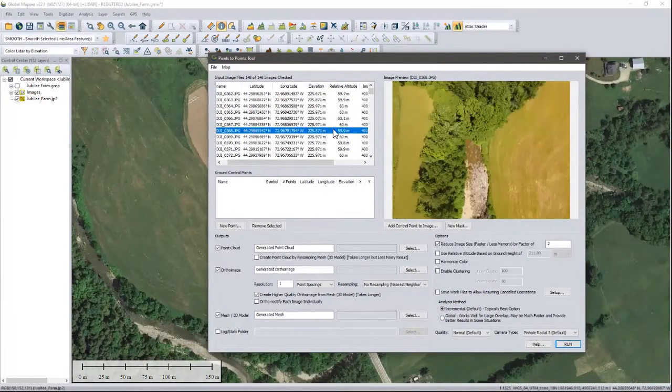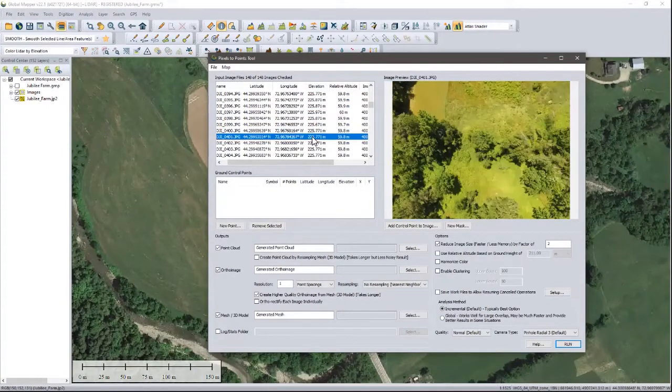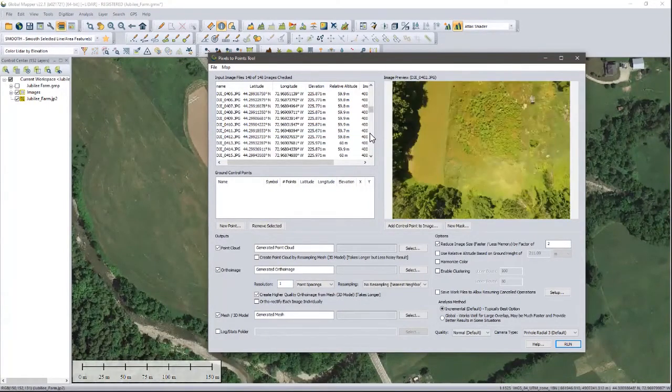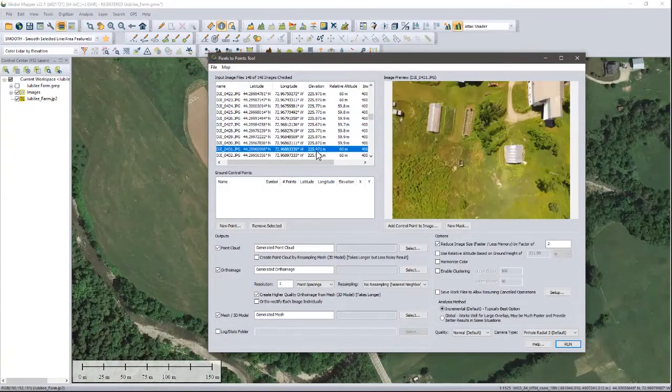And as I scroll through each of these, you'll see the preview window on the right side refreshing and giving me, again, a quick view of each of these images in turn. I'm looking at an area that's pretty rural here. Obviously, a lot of trees, a lot of, there we go. We've got some buildings coming into view now.